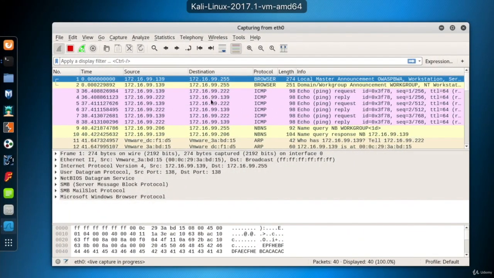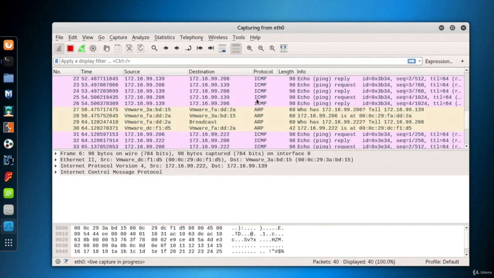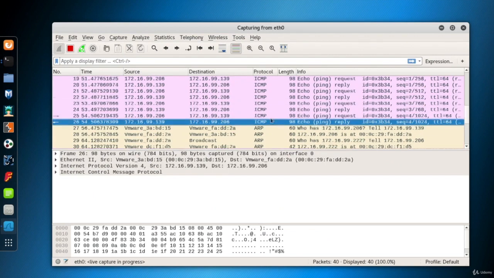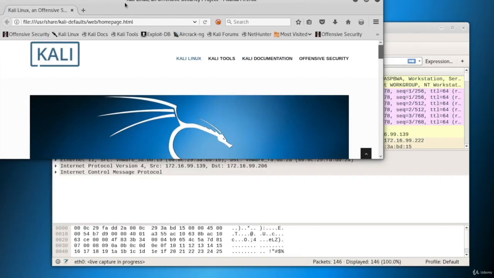Here we have a lot of ICMP and ARP traffic at the moment. So let's generate some more traffic. I open the browser in Kali and visit the website served by the OWASP BWA machine.